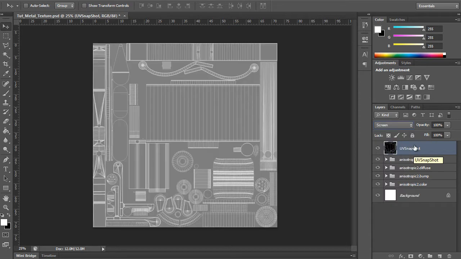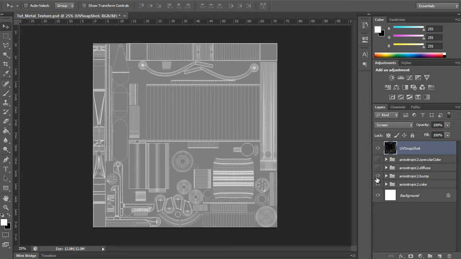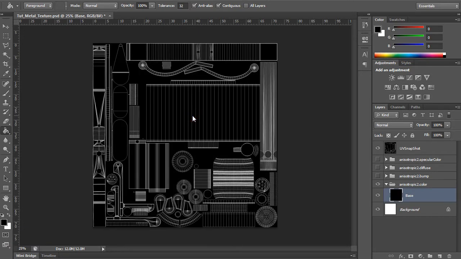Any layer that is outside of these folders won't appear in the corresponding attributes of the shader, and vice versa, everything inside these folders will appear in the corresponding attributes of the shader. We'll start with the color, so we'll turn off the eyes for the specular color, the diffuse, and the bump. Rename this one to base, and we'll paint it black. We'll hit G to get the bucket tool and just paint it black.